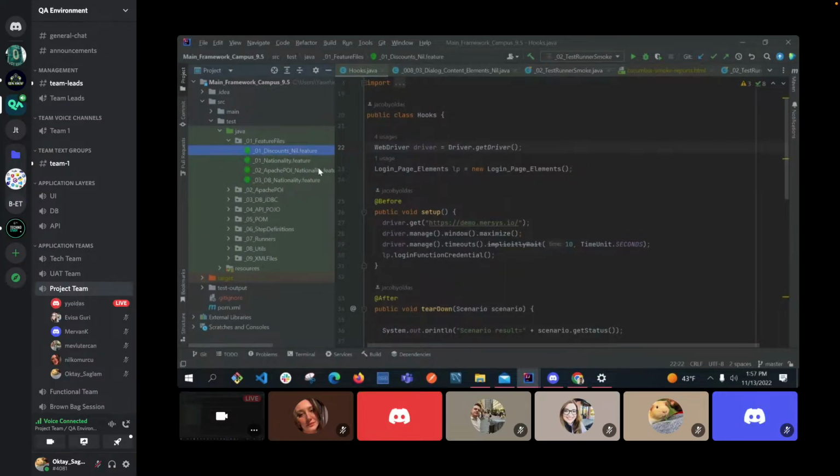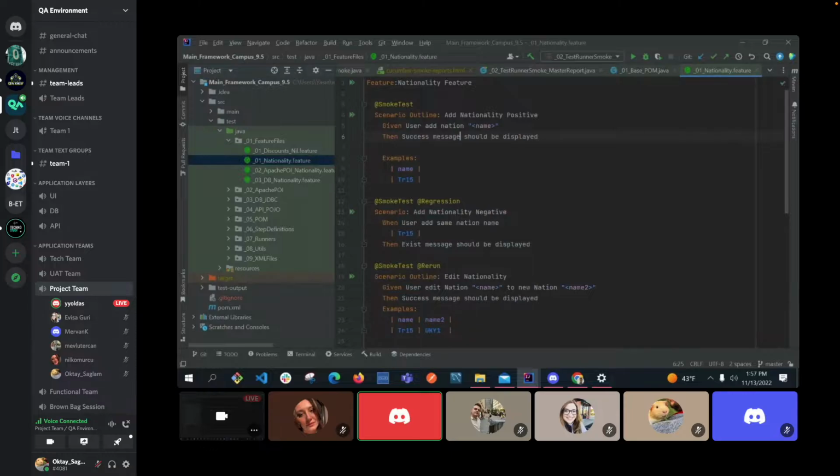We create our feature files. We decide which ones could be automated, which ones are regression, which ones are smoke. I do that on my own because I'm a tester, right? I make all those decisions. And then at the end, we get our reports. That's it. Your job is done. Once you run it on your local computer, you get your report, you're done.